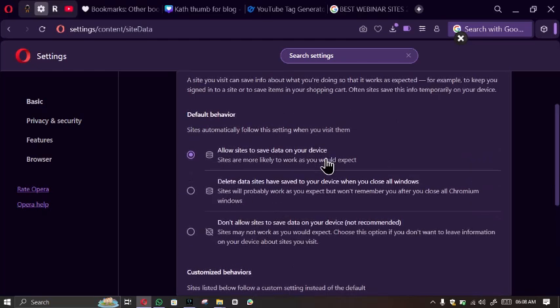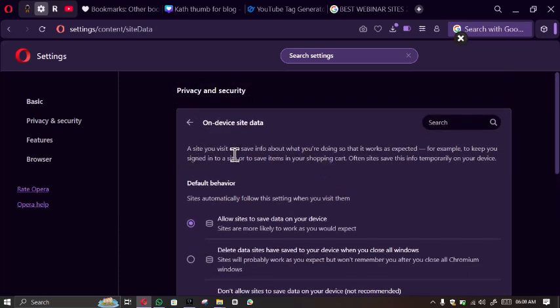And now, a site you visit can save info about what you're doing so that it works as expected. For example, to keep you signed into a site or to save items in your shopping cart, often sites save this info temporarily on your device.